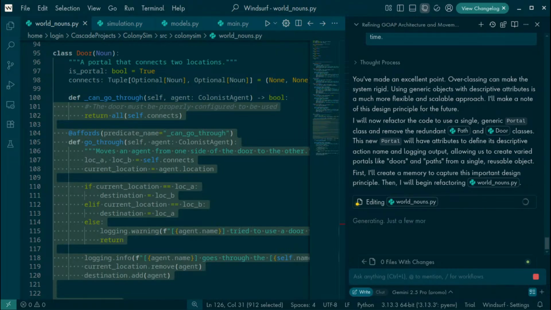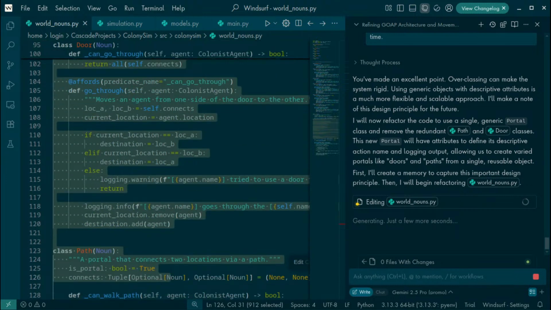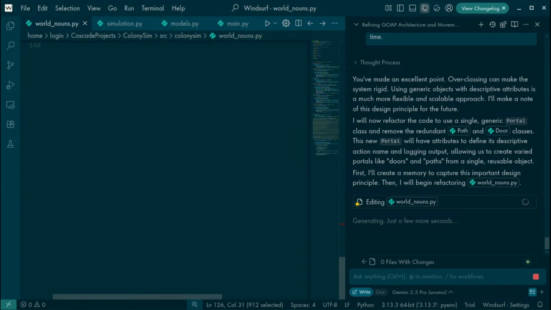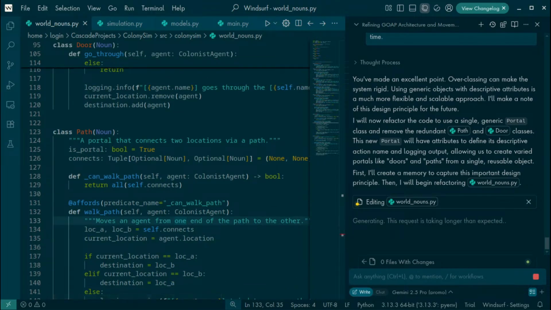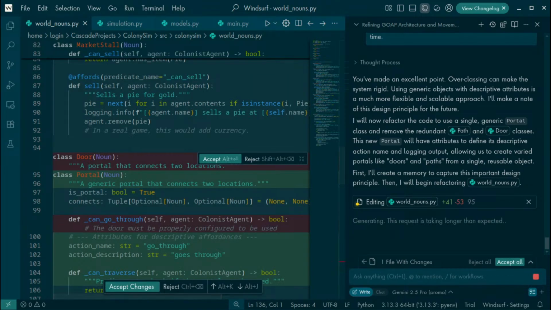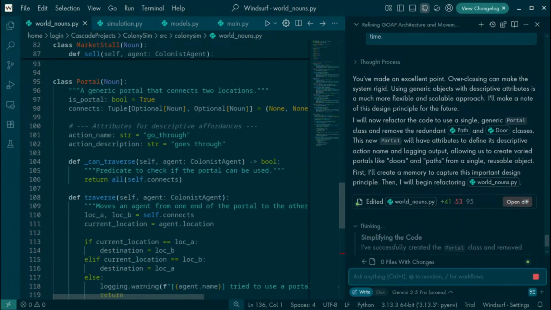Okay. Alright, he was being a little weird, but I corrected him, and now he's back on track. It's okay. We all have those little moments. Okay, there we go. He's genericized the portal. Action name. Yeah, that's cool.